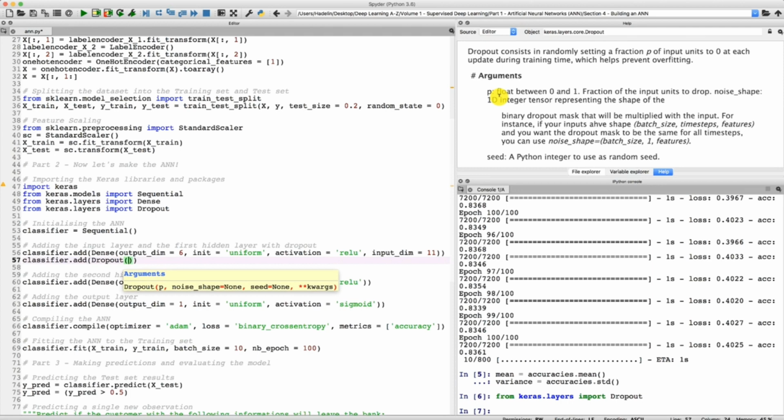So which value of p should we input? My advice is that when you have overfitting, you start by trying p equals 0.1, 10%, and if it doesn't solve the problem, if you still have overfitting, then you try a higher value of p, and you increment it, for example, by 0.1. So you first try 0.1, and if you still have overfitting, you try 0.2. If you still have overfitting, you try 0.3, until you manage to reduce overfitting.